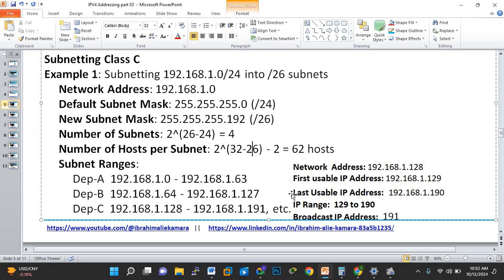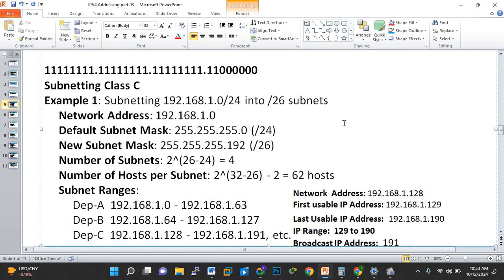Now, because you are now implementing /26, what will happen? Your subnet mask has changed. If you are implementing the subnet mask in these PCs, you are no longer implementing 255.255.255.0, but now you implement 255.255.255.192.